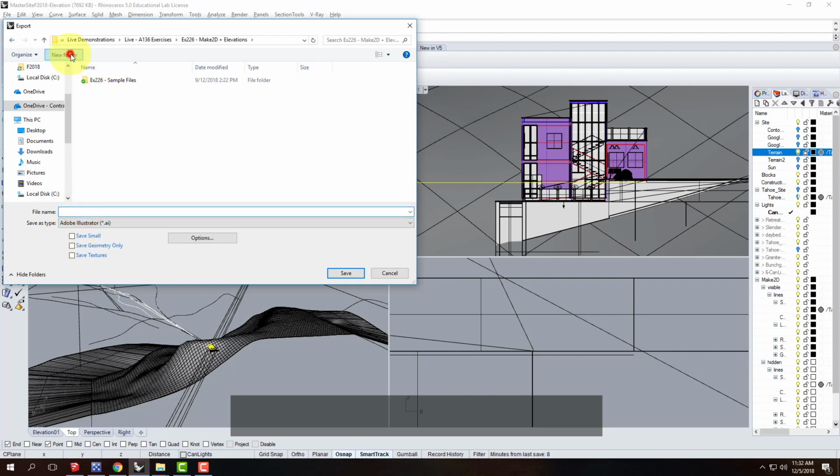So let's get a folder. This is fall of 2018. And this is elevation.